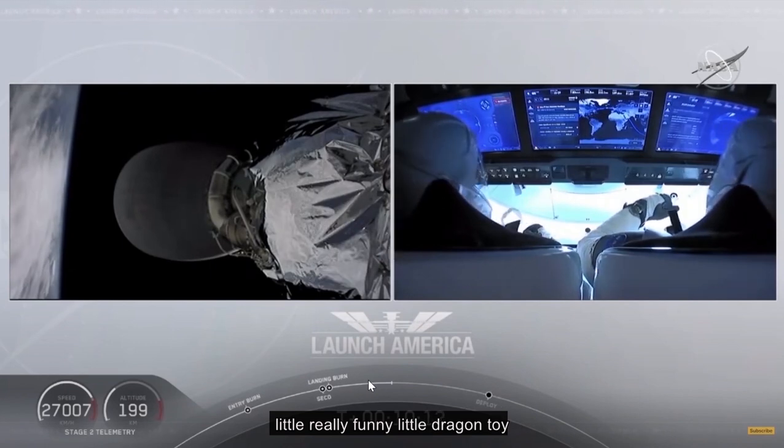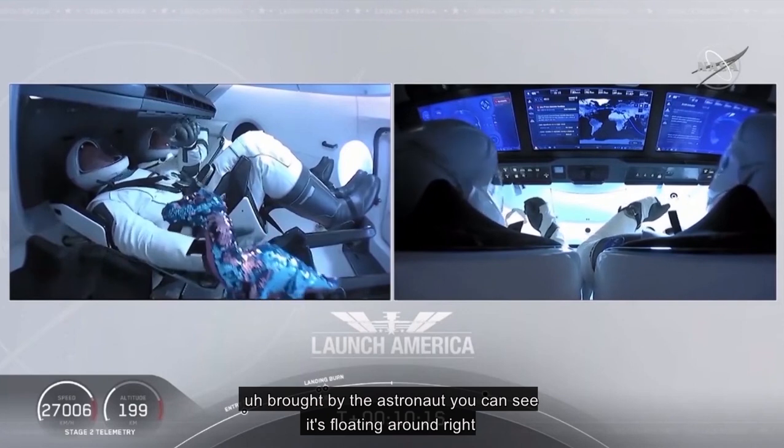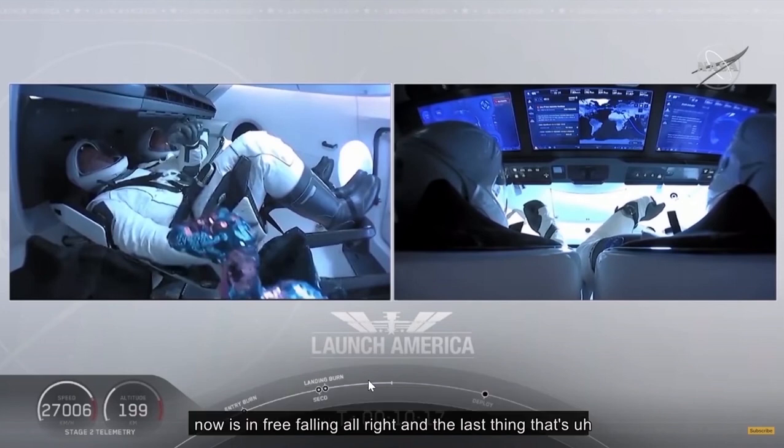it can be proven by this really funny little dragon toy brought by the astronaut. You can see it's floating around, right? Which means it's a 0G situation. The spaceship and the rocket right now are in free fall.